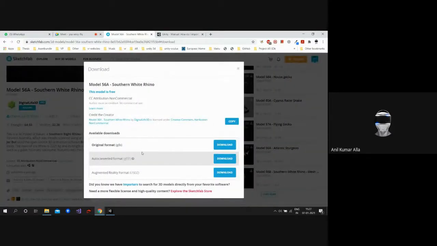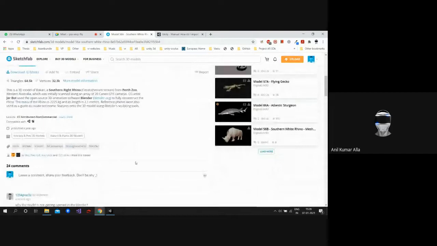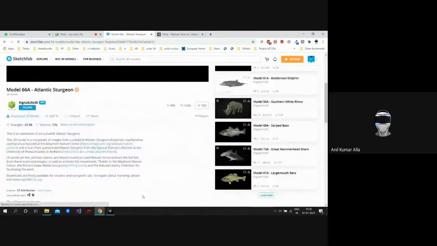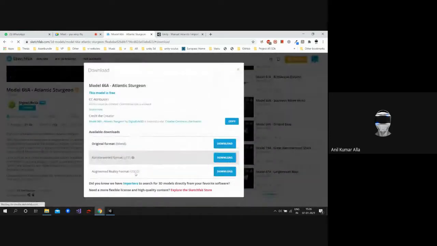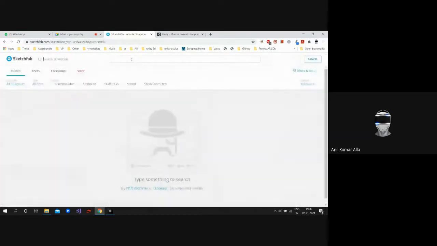Now you have two formats here. One is the original format, GLB and GLTF. There is no FBX format here, so search for a model which has an FBX format. This model doesn't have an FBX format. Let me try to get this one. This also has different formats. Let me put it directly in the search itself, just say animals.